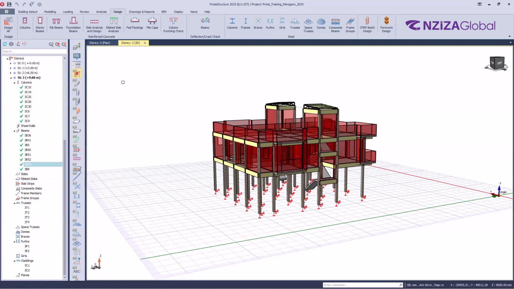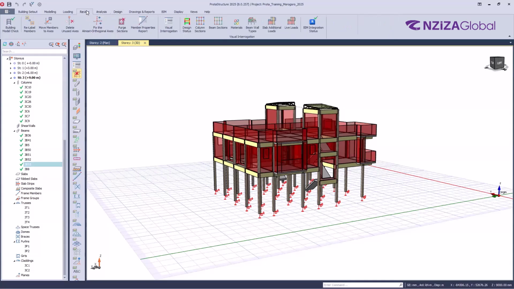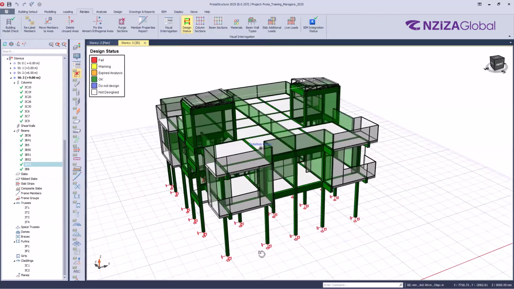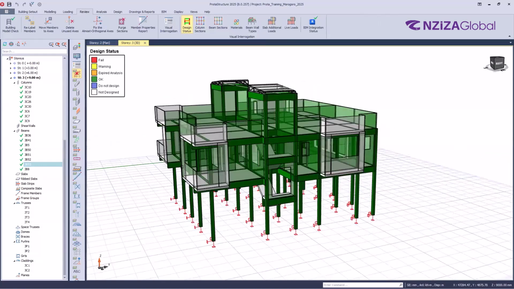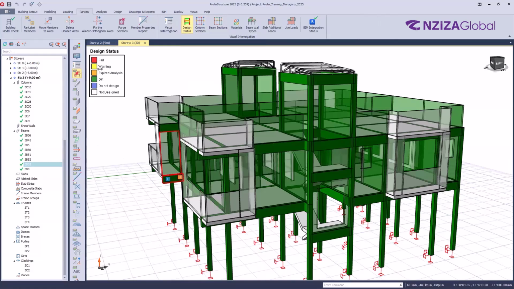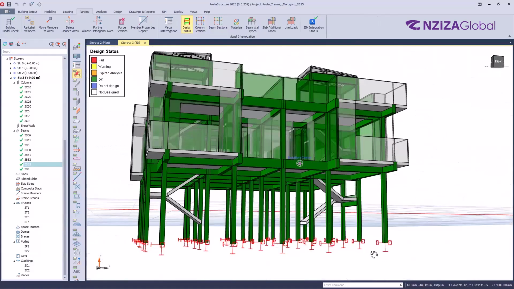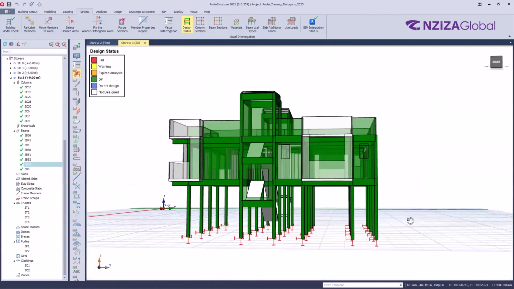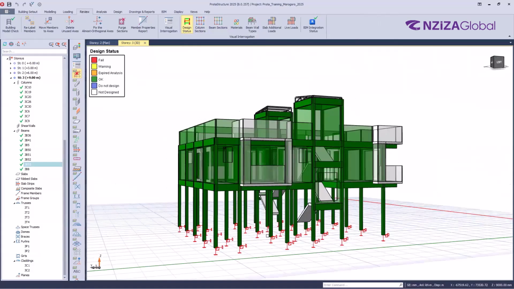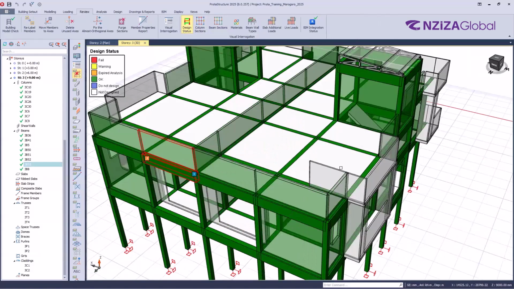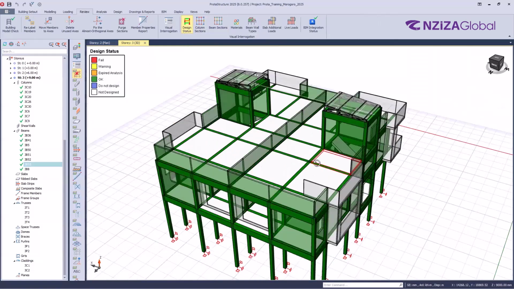Again, if I go to the review to try to see how my model is changing, now that's the result. Remember, the green color means members are okay. So all beams are designed, columns all designed. I remain with the slabs.